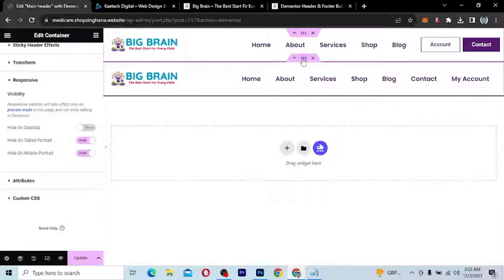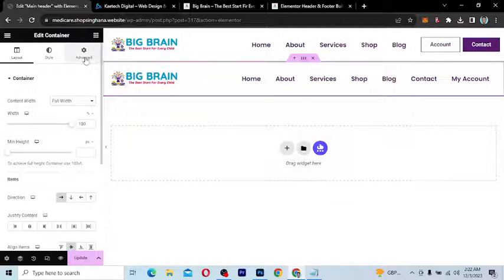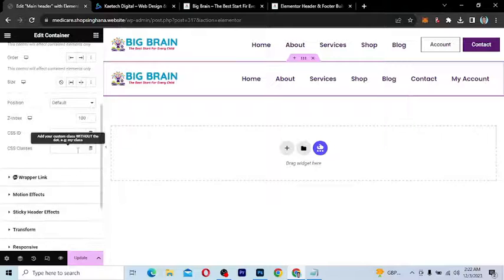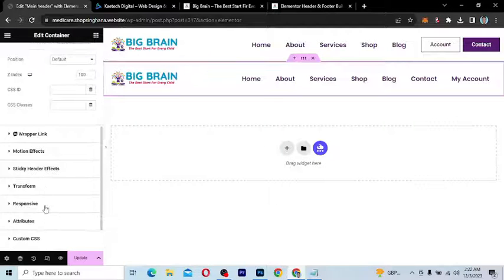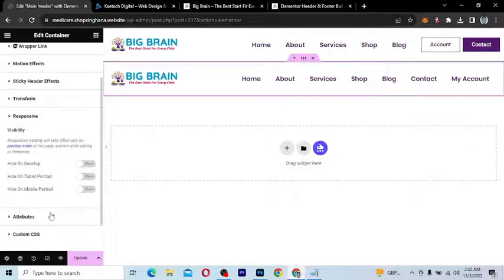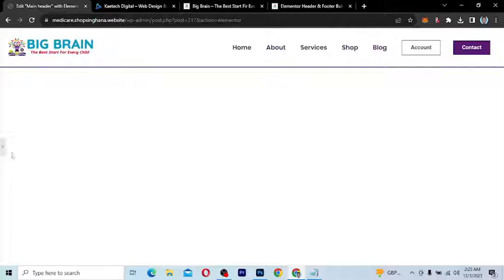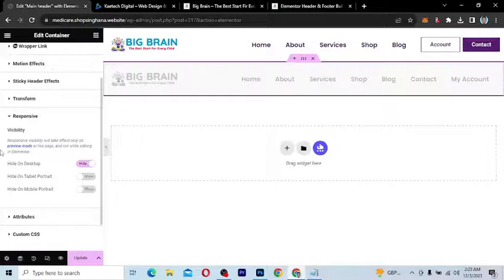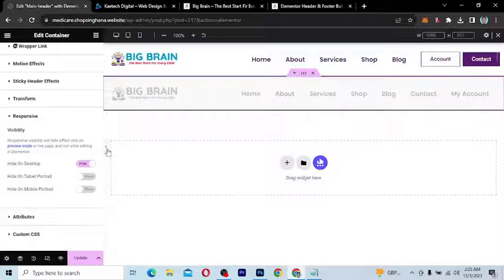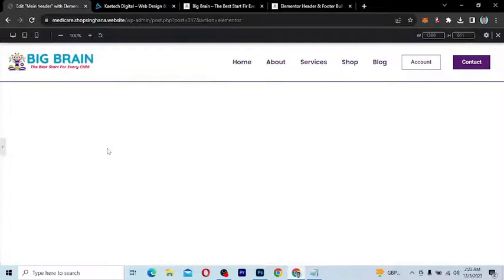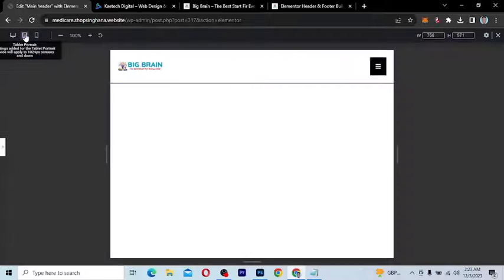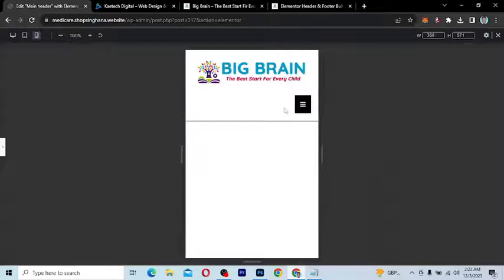And with this one also, I'll click on this one, go to Advanced, come over here to Responsive, and then I'll say hide it on desktop. So you see, on the desktop you can't see it. But if you go to mobile, you'll be able to see. So let's go to the responsive mode, and then let's hide this one over here. And as you can see, if I click over here, I'm going to see the mobile side. Okay, and that is exactly what we want.